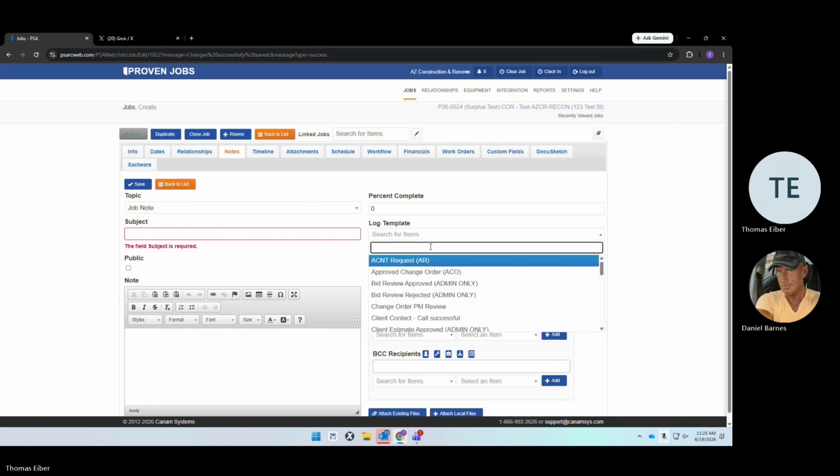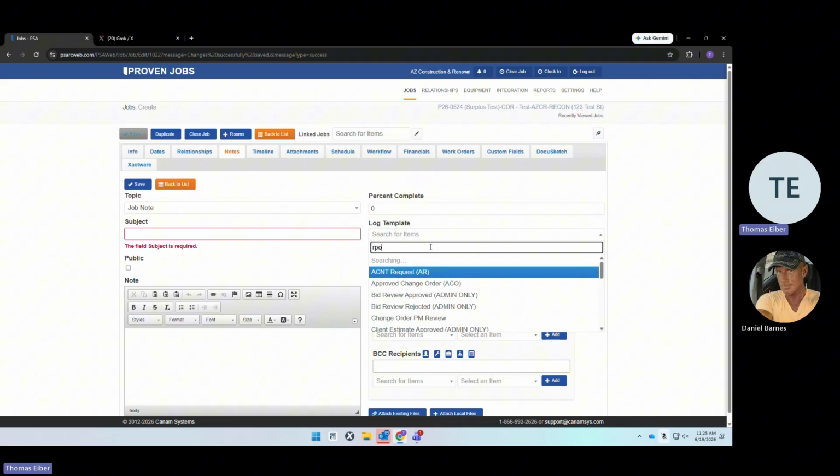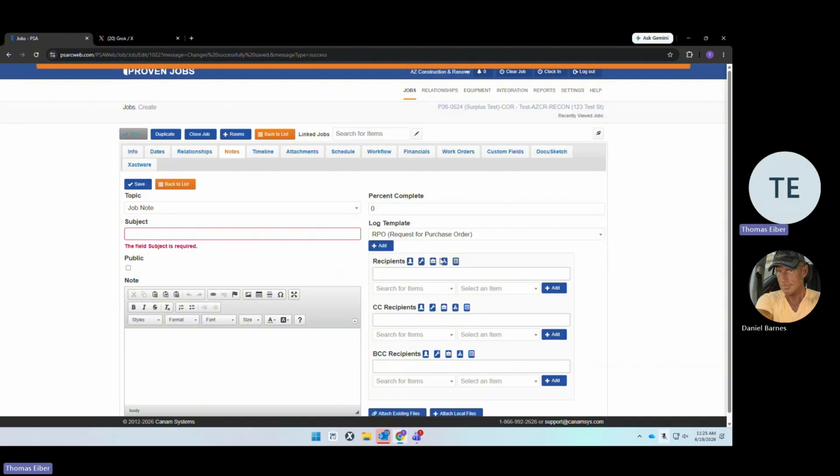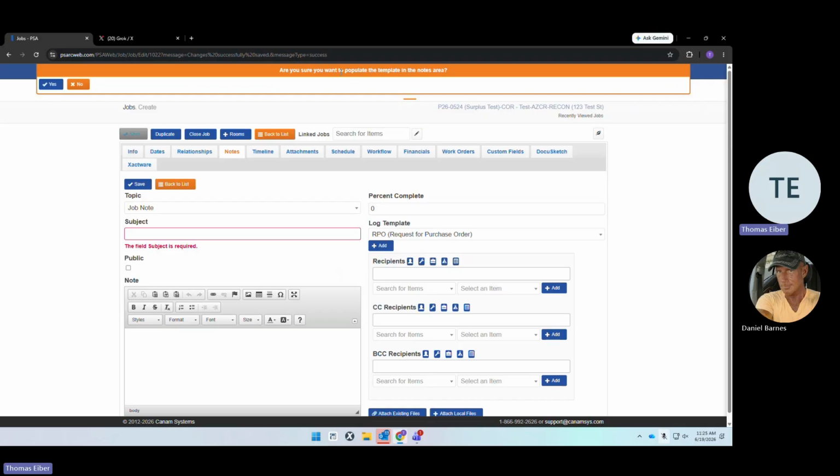So we already vouchered to Home Depot, so let's do Home Depot. So we're doing a purchase order, so we need to request for purchase order, also known as an RPO. You could type in purchase or order or request or RPO, and it's searchable with any of those. So with that, we select RPO. It's going to tell us, are you sure you want to populate? We're going to click yes.